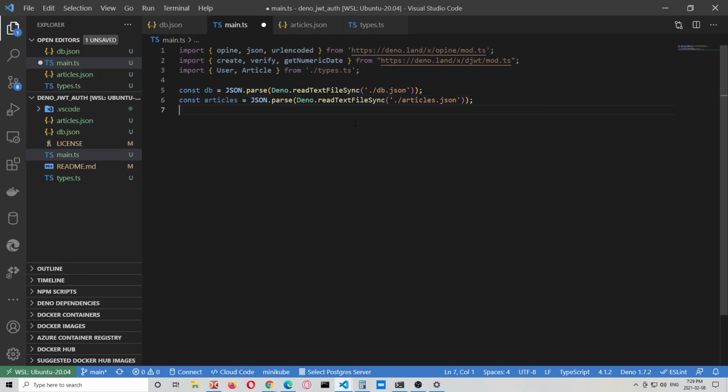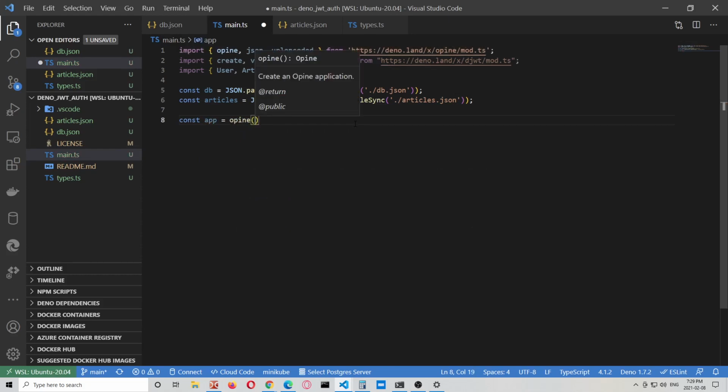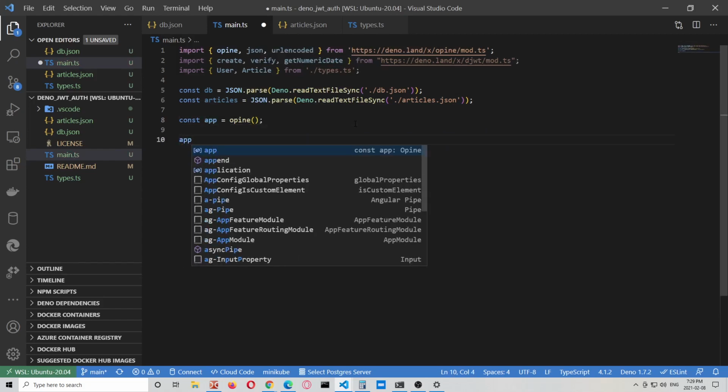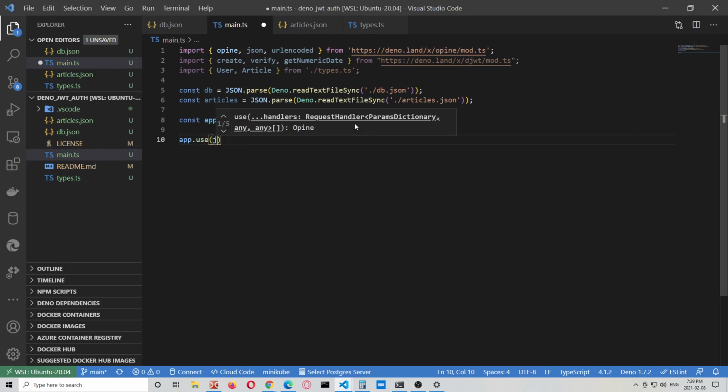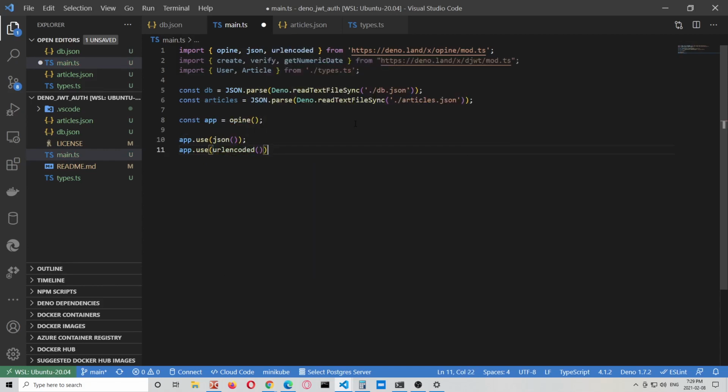Okay, now we are going to define an application of type Opine. So we are going to initialize that, and after that we are going to tell the application to use the JSON middleware, and also to use the URL encoded middleware, because I'm going to send form data.